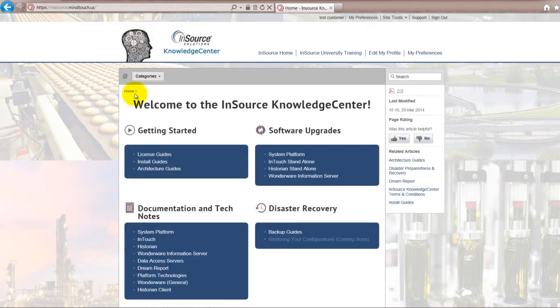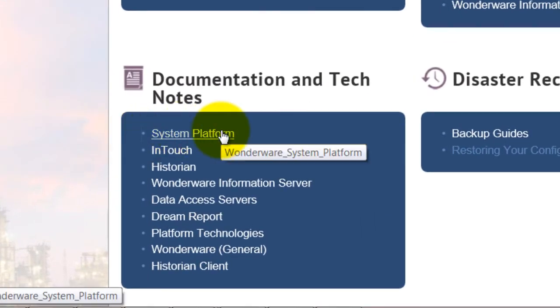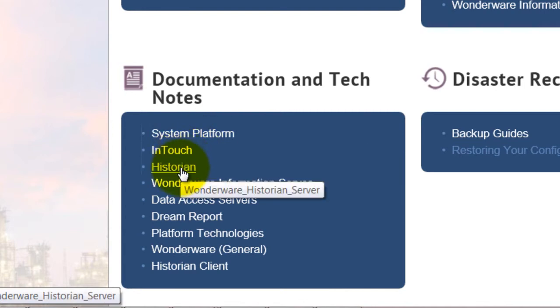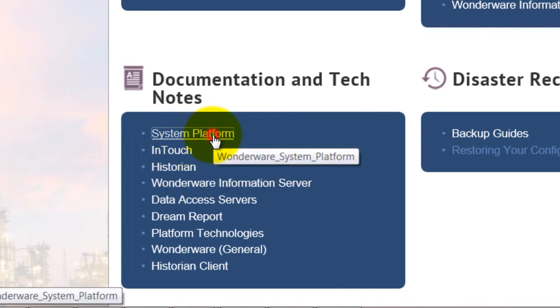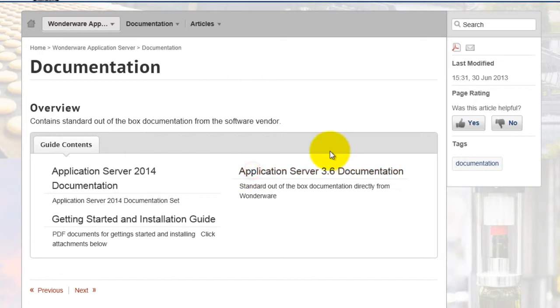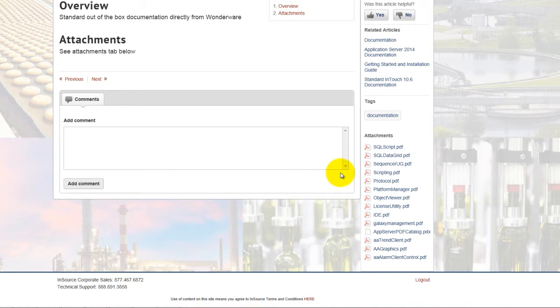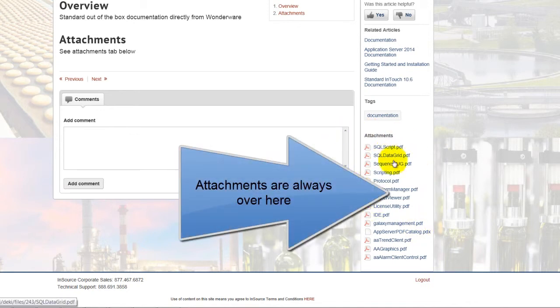Let's look at a couple different ways that content is laid out here in the Knowledge Center. First, as you can see down here, it's laid out by product. So you can see familiar products here like System Platform, InTouch, the Wonderware Historian. So when I drill down, I can see a standard interface here with categories such as documentation and tech notes and architecture guides. When we have a look at documentation here, for example, we can see the standard documentation that comes from Wonderware for Application Server, and documentation is typically in the form of PDFs, and you can always see attachments over here on the right pane.